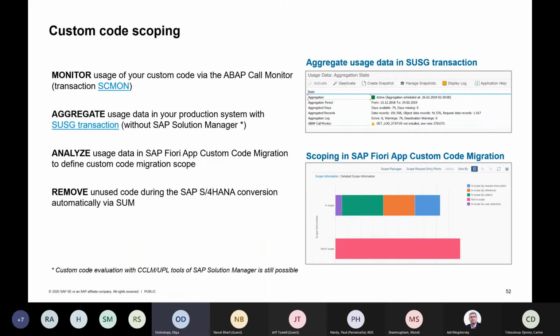And after the scoping is finished, you can also adjust your scope manually at any time. You can add development objects, and you can remove them from the scope as you wish. For example, if you have new developments for which usage data doesn't exist, then you can add them manually. And after you have finished the scoping, we propose to remove unused code from the system. For this purpose, you can create a deletion transport request, and during system conversion, when Software Update Manager installs the new software, you can just upload this deletion transport request as a customer transport, and the Software Update Manager will delete it from the system.